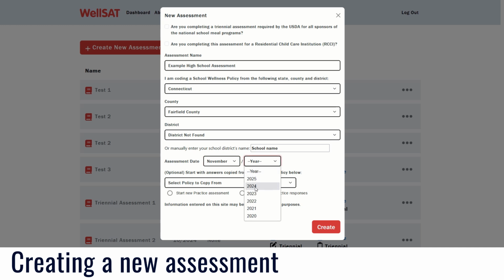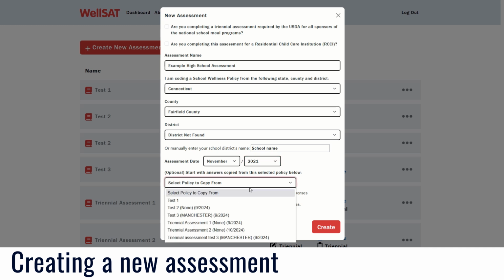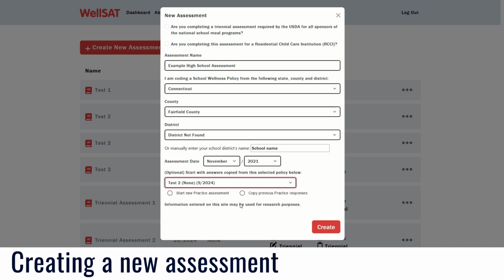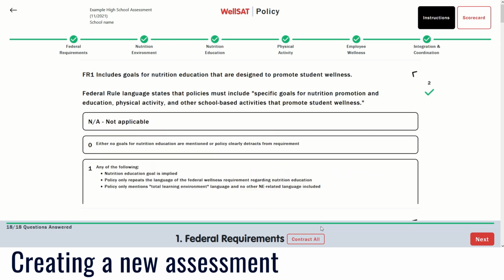If you are scoring an older wellness policy, you can use the date of the policy for this date instead. Finally, if you would like to copy answers from a previously completed assessment, select the name of the assessment from the drop-down menu. If you completed the assessment on a previous version of the WellSat website, you will first need to use the Copy V3 Assessment button to copy over the assessment, then you can create your new assessment.